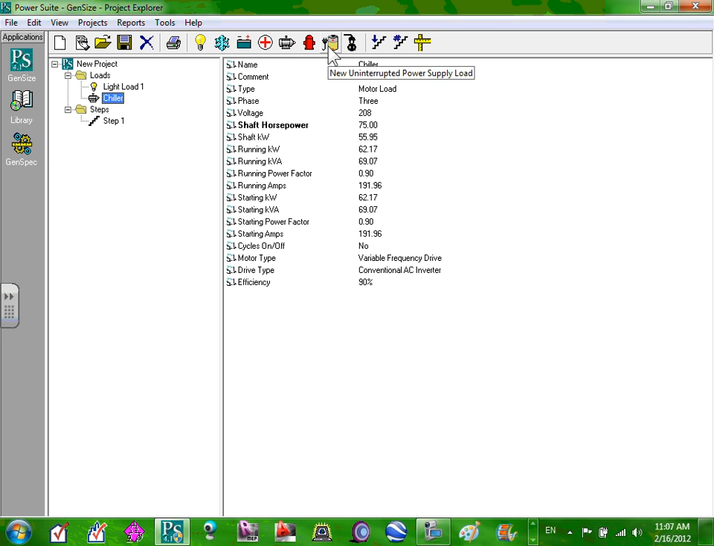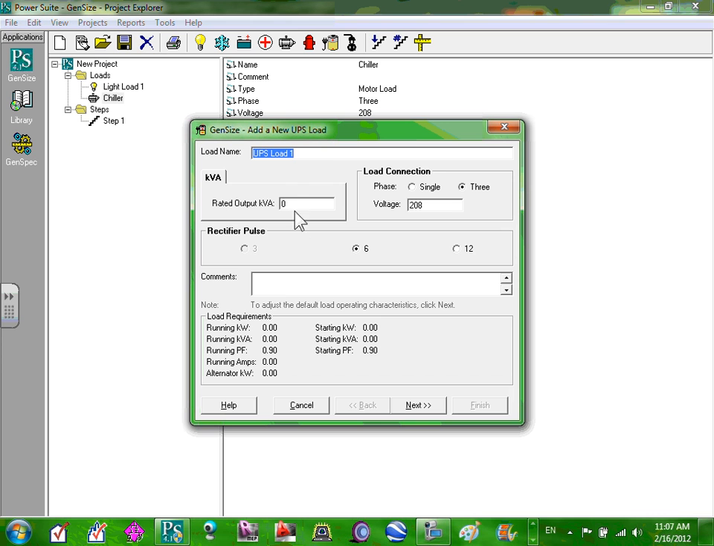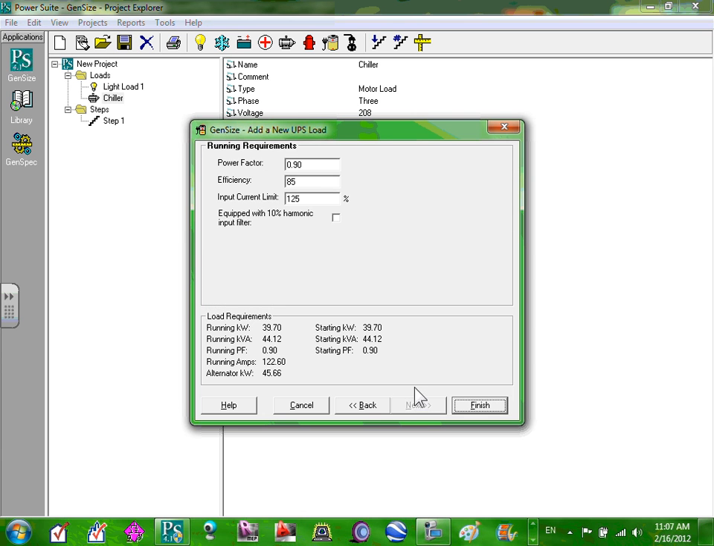UPS. Got a UPS. UPSs are rated in kVA. Why, I don't know, but they are. So we have a 30 kVA in the IT department, and it's a pretty nice one. It's got a 12-pulse inverter, so it's pretty spiffy. And everything there looks good.